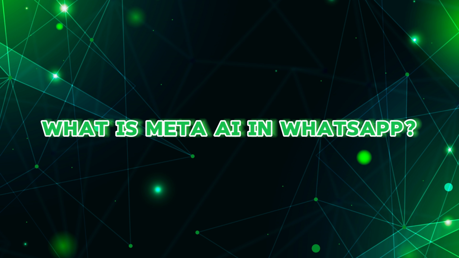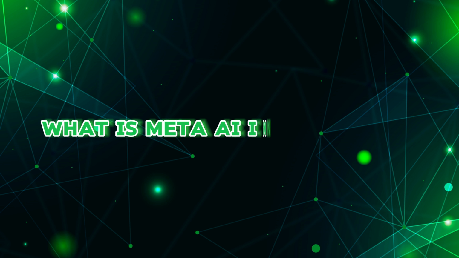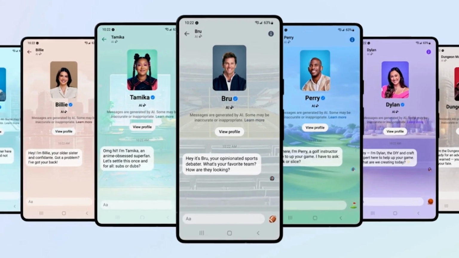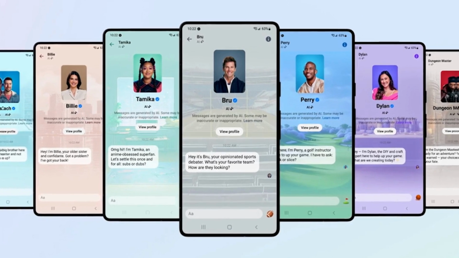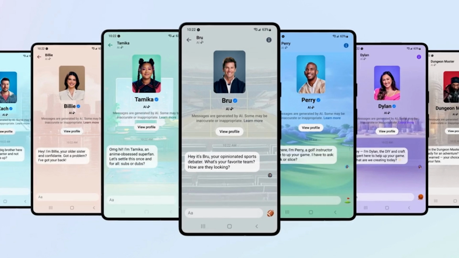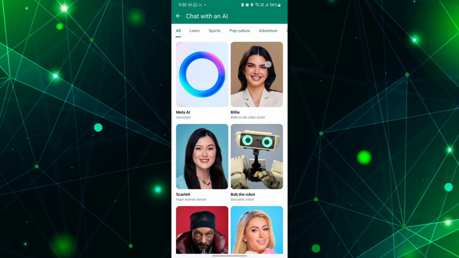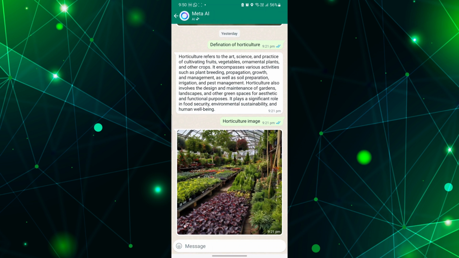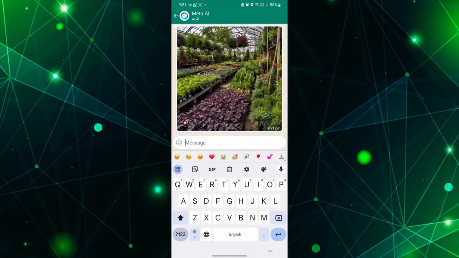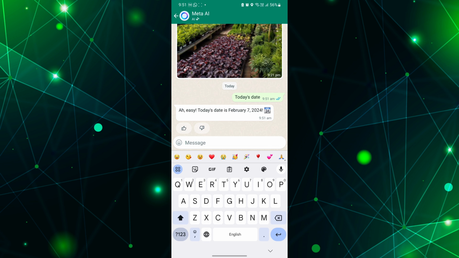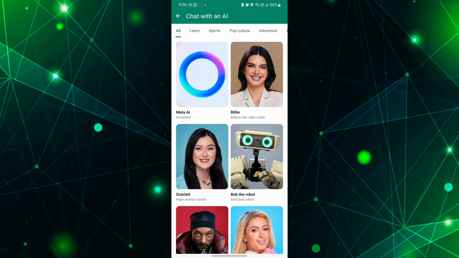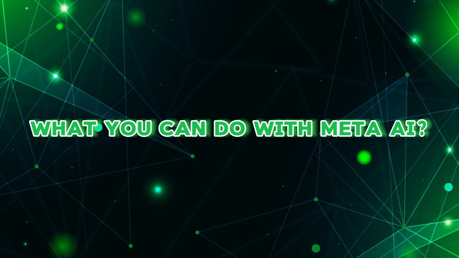So, what exactly is Meta AI in WhatsApp? Meta AI is an advanced artificial intelligence technology developed by Meta Platforms. It's like having a conversational AI assistant right within your WhatsApp app. Whether you need answers, recommendations, or just some friendly conversation, Meta AI and other characters on WhatsApp are here to help. You can also choose to chat with Meta AI or choose from other AI characters with their own personalities and interests.